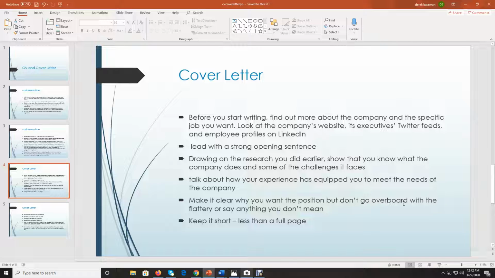And you make it clear why you want the position and so on. Key here, don't go overboard with the flattery. All right, it's a fine line. You're demonstrating that you know the company, that you've done your research, but at the same time, you don't want to make it sound like you are obviously trying to butter them up. Okay? Fine line. This is what writing and communication is all about: recognizing how far you can go without going too far.